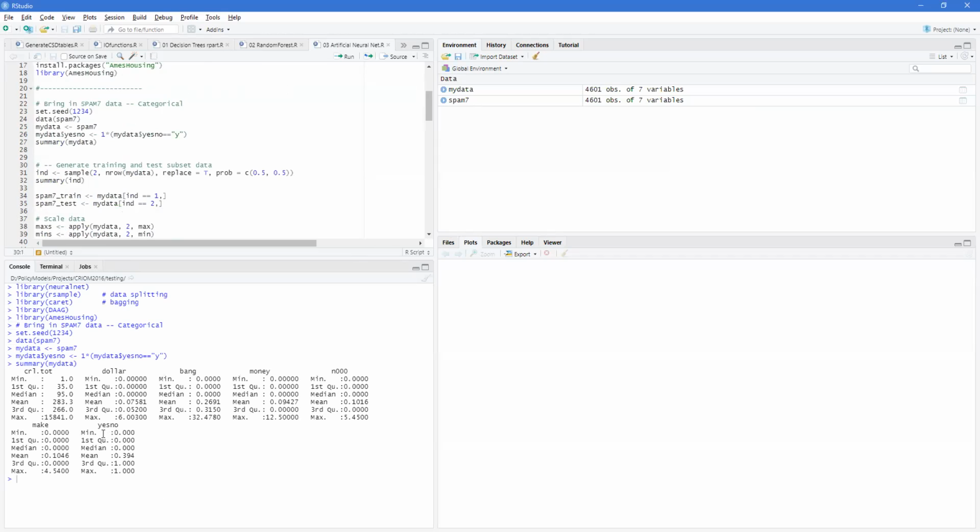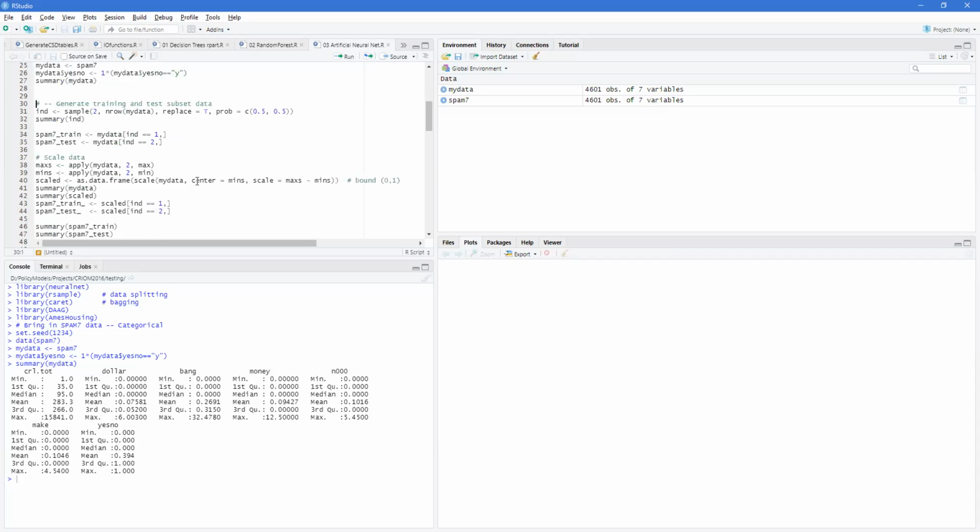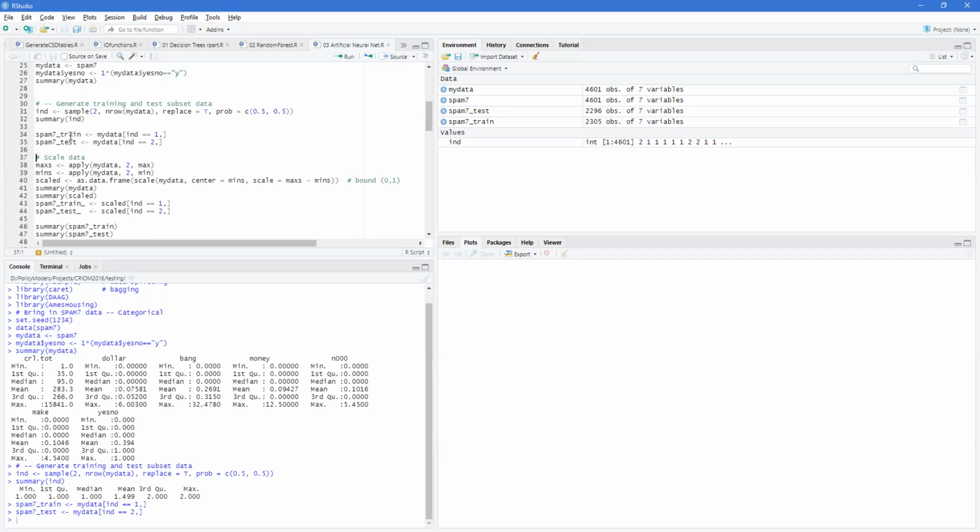SPAM being yes or no, and you can see that we get a yes or a no, depending on whether it's 0, no, or 1, yes. So we can see that 39% of the data is a yes. We're going to sample this using the end function into a train and a testing data set.